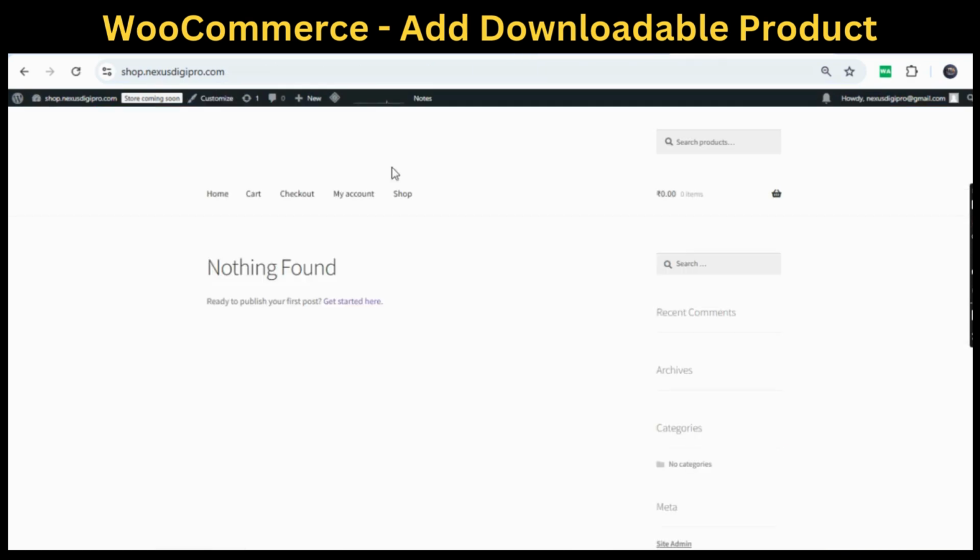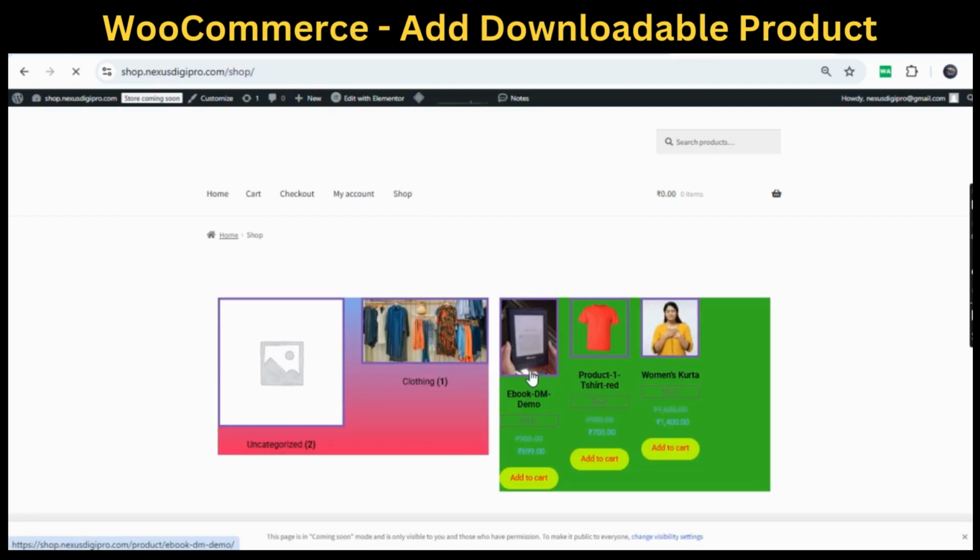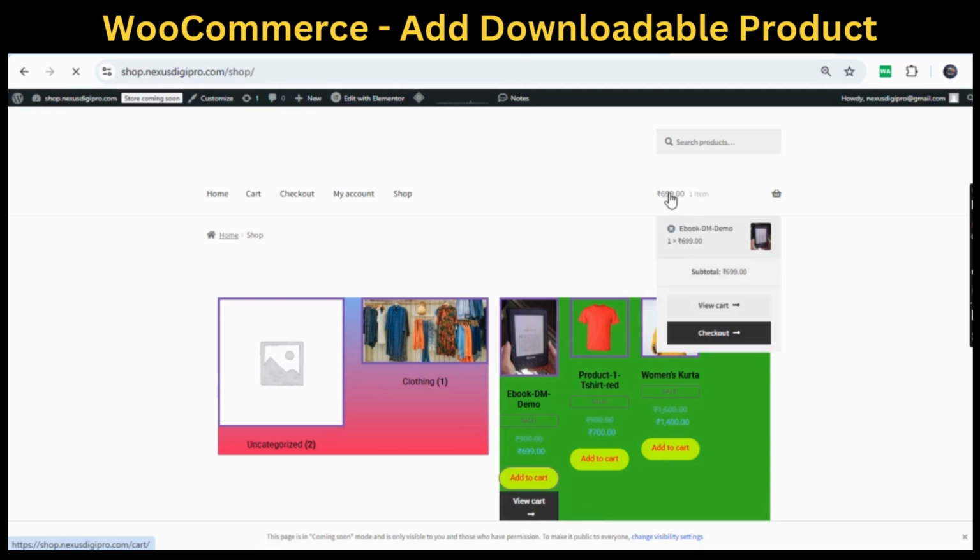Now if I go to my page, refresh, and go to shop, this ebook demo, the downloadable product, is now showing. The price is 699 and the add to cart button is also there. If I click here, it is going to the cart. You can see the cart from here as well as View Cart from here.